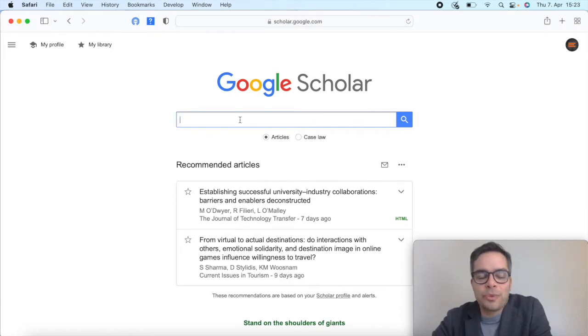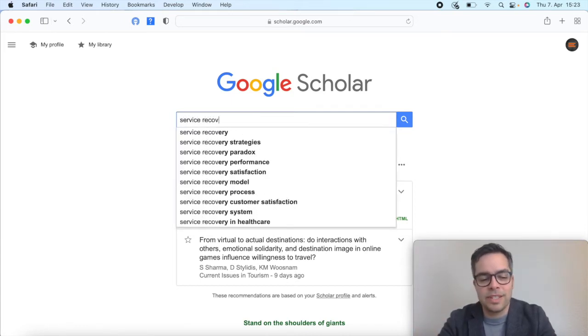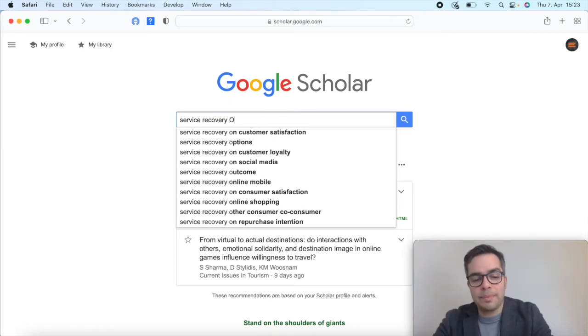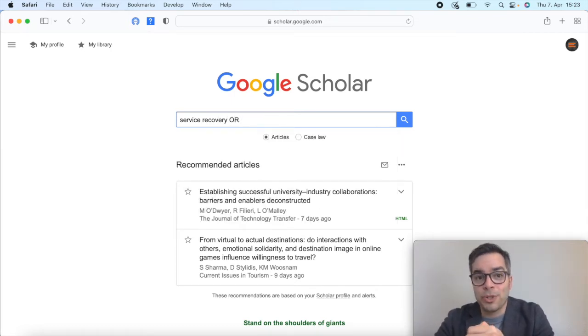Here in Google Scholar, it works initially like any search engine. So you just type in keywords that are relevant to your study. So for example, let's say we type service recovery. And it also works if you type "or" to look for additional terms, just like you can normally do in Google. So let's say recovery paradox, which is a related term.